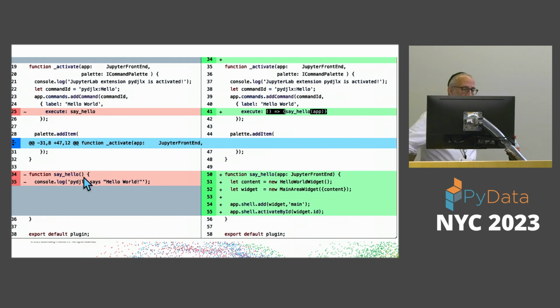Now notice before, say hello did not have any arguments. Now I need to pass in the JupyterLab application. So here where I'm doing execute, we'll see later the execute function can only take a certain type of argument. And we'll see what that is later. So the way to get the application into my say hello function is I'm going to create the execute function as an anonymous function that simply calls my say hello function, passing in the application.